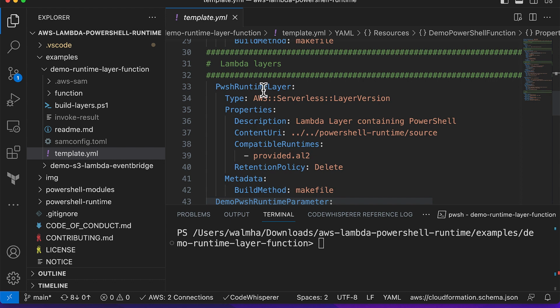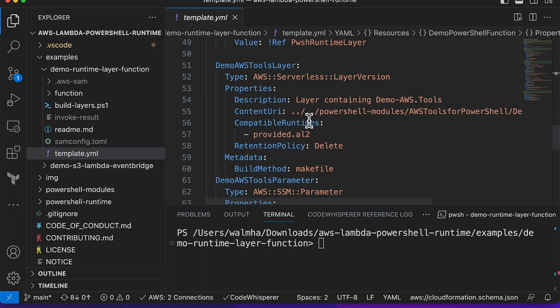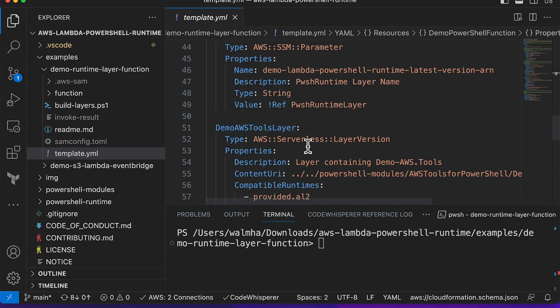These layers, one of them is a PowerShell runtime layer, so it's going to create a PowerShell runtime layer, and the other one is a demo AWS tools layer, which would create the layer that has AWS Tools for PowerShell for you if you would like to execute any PowerShell cmdlets against AWS as well. So this function, part of the code that would be running it, is simply trying to retrieve the AWS regions. So it's using actually a cmdlet from the AWS Tools for PowerShell.